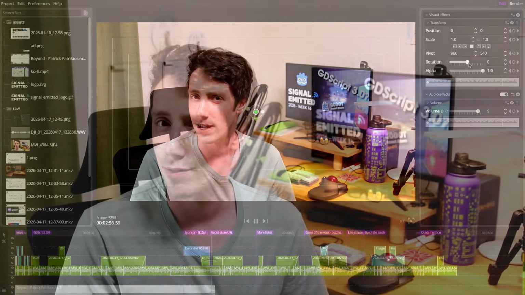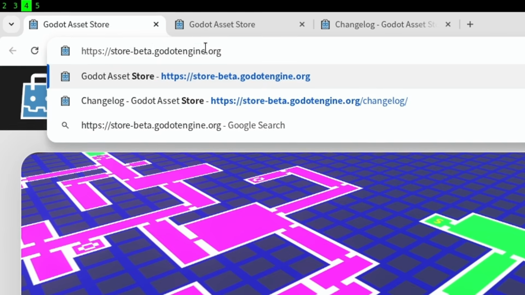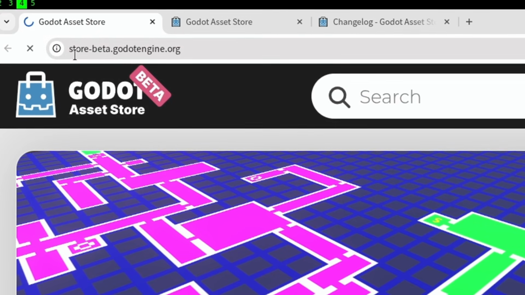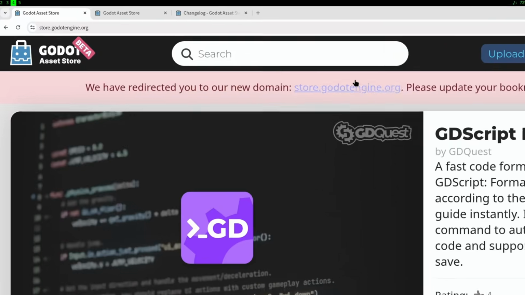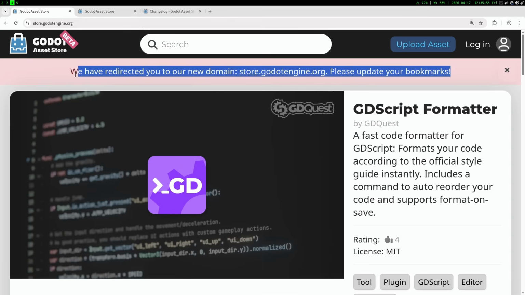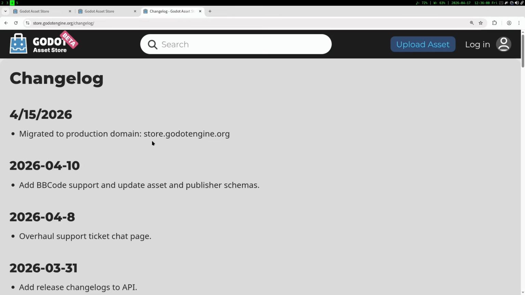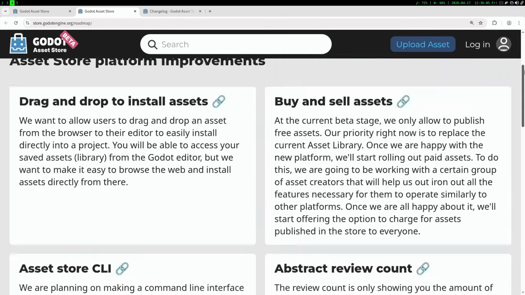And in a quick newsflash, the Godot store got a new URL. It used to be store-beta.godotengine.org, but the first part got changed to store only. Now, does this mean that we're going to have our actual store now, or is it still in beta? Right now, it's still in beta.